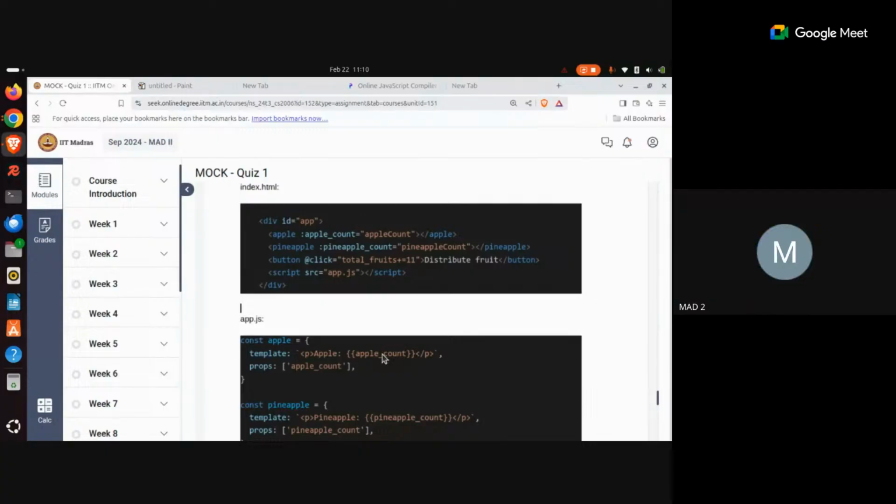Wait, one more thing. No, that won't be the case because you are using v-bind, I mean, one-way data binding. It will expect the right-hand side value to be a variable. No, you're right, I got it. If you remove the v-bind and then put it, it's going to look for apple_count. It is always going to expect something to come from somewhere, and the props is going to let the component know that it's going to get it from the parent component. Yes, that's true.